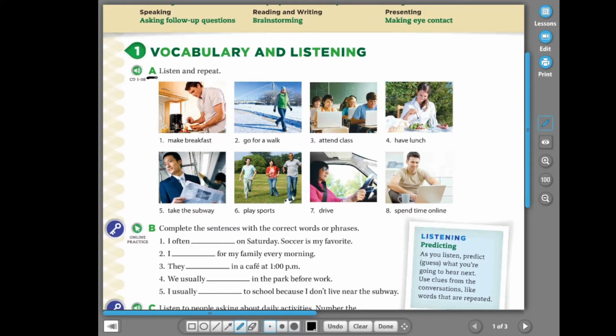There are 8 vocabulary words or vocabulary phrases. These vocabulary are all activities that we do every day or daily activities. First, let's practice the pronunciation together. I will say the phrase, and you copy me. 따라해보세요.